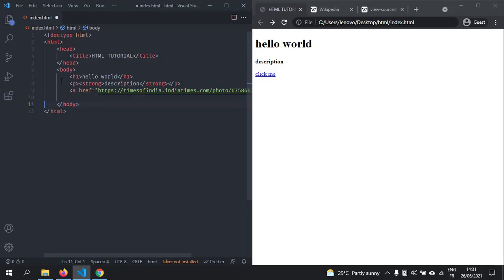In order to add an image, we use the image tag. The image tag is special, because we don't need to add a closing tag like the others. We don't have to write, for example, a closing image tag, it's only the image tag. So how to add the link of the image? We add the src attribute, the source attribute. In here we add the source of an image.